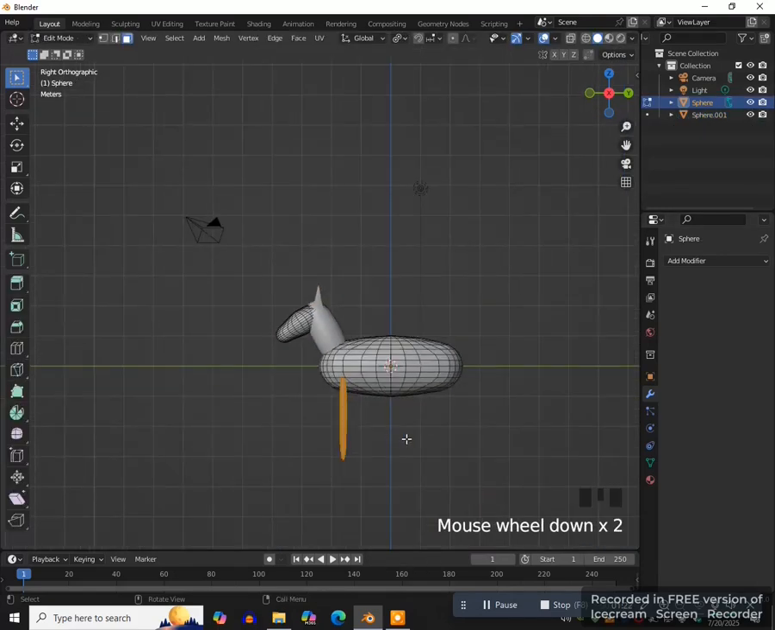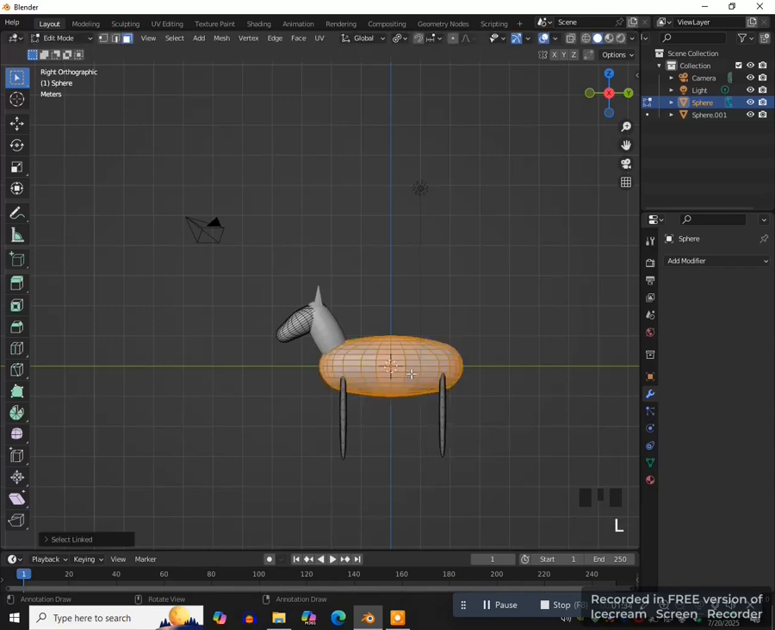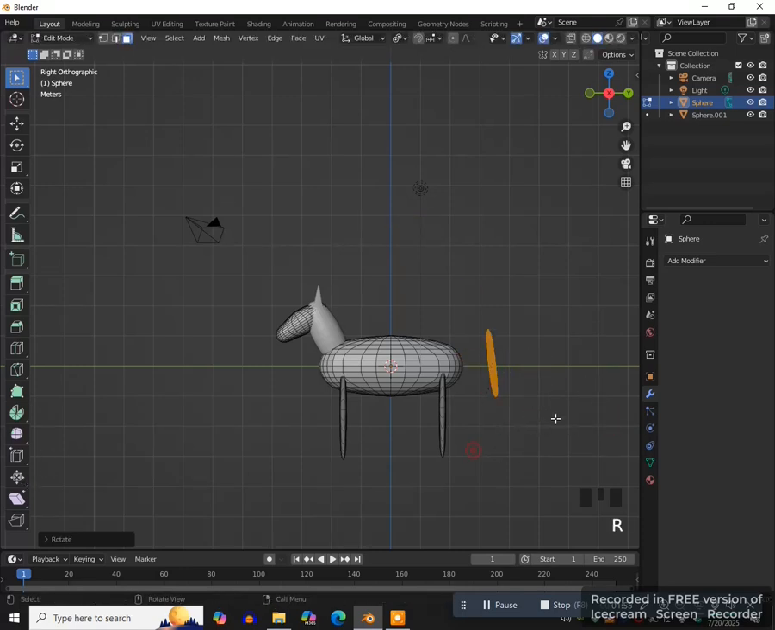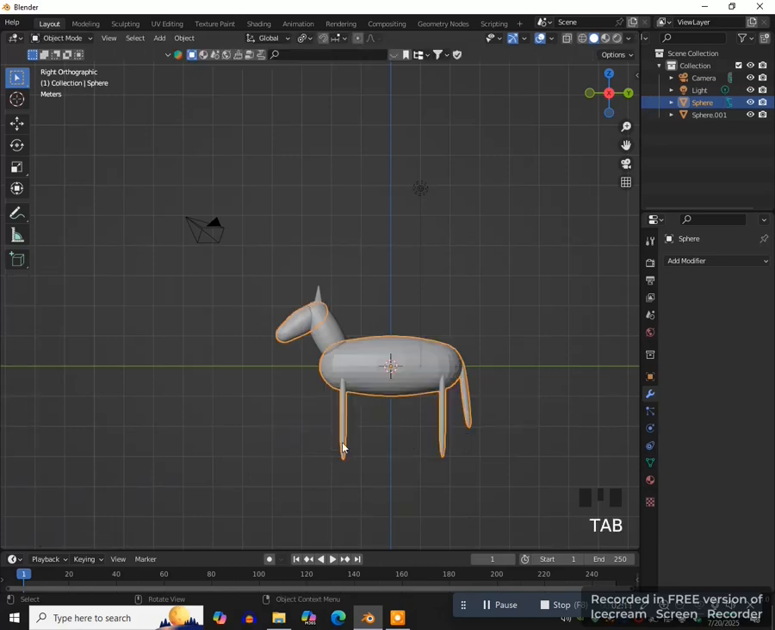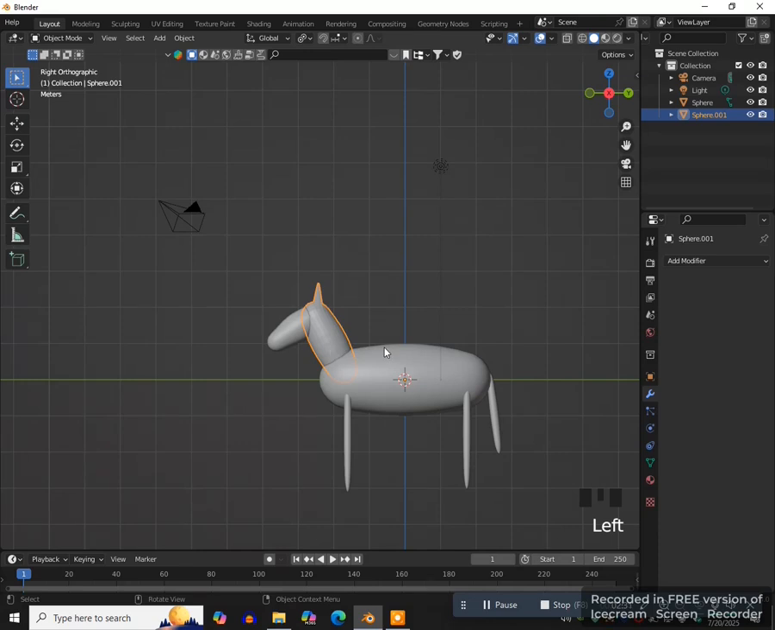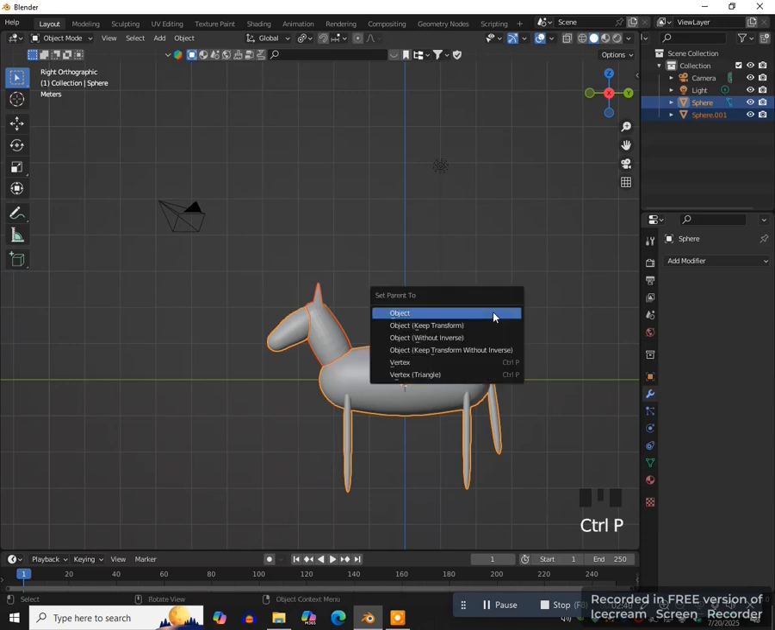Let's duplicate this, Shift D, bring it over here. Select this one again here, L, duplicate it, Shift D, bring it up, scale it down, scale it up on the y-axis, SY. G, bring it down here and just rotate it like that, G. Tail there. Let's go ahead and tab in object mode, and we can right click, shade auto smooth.